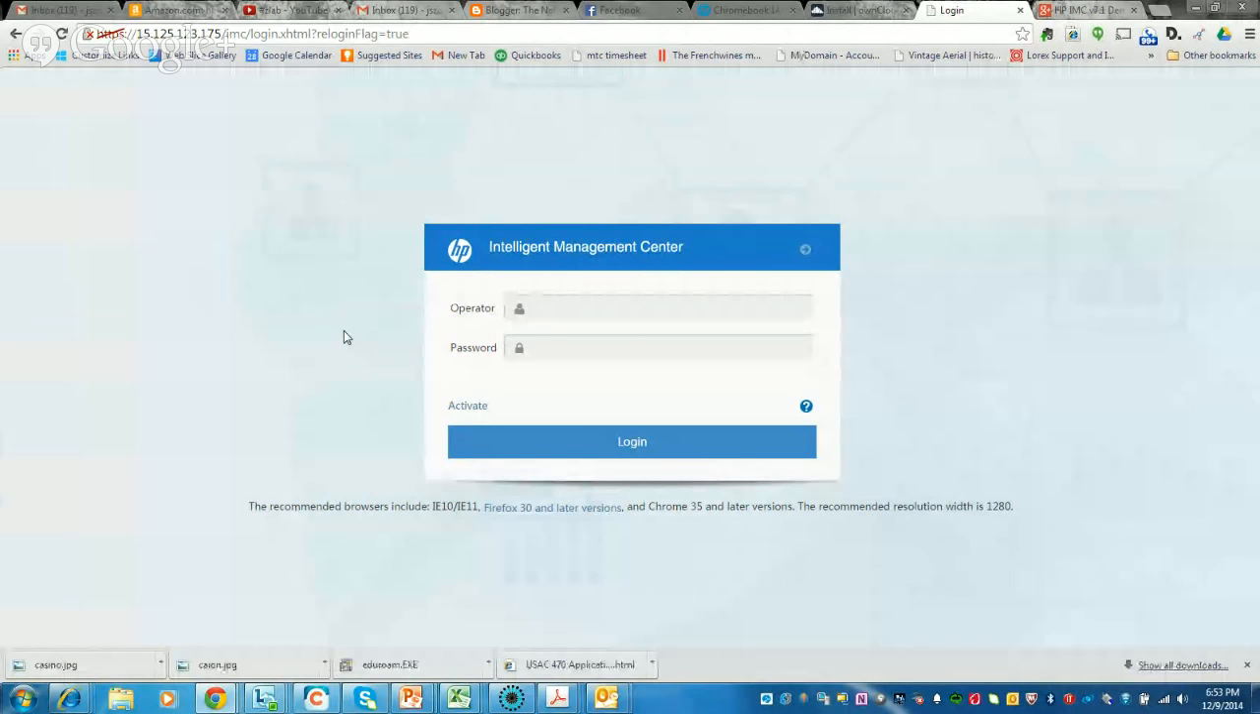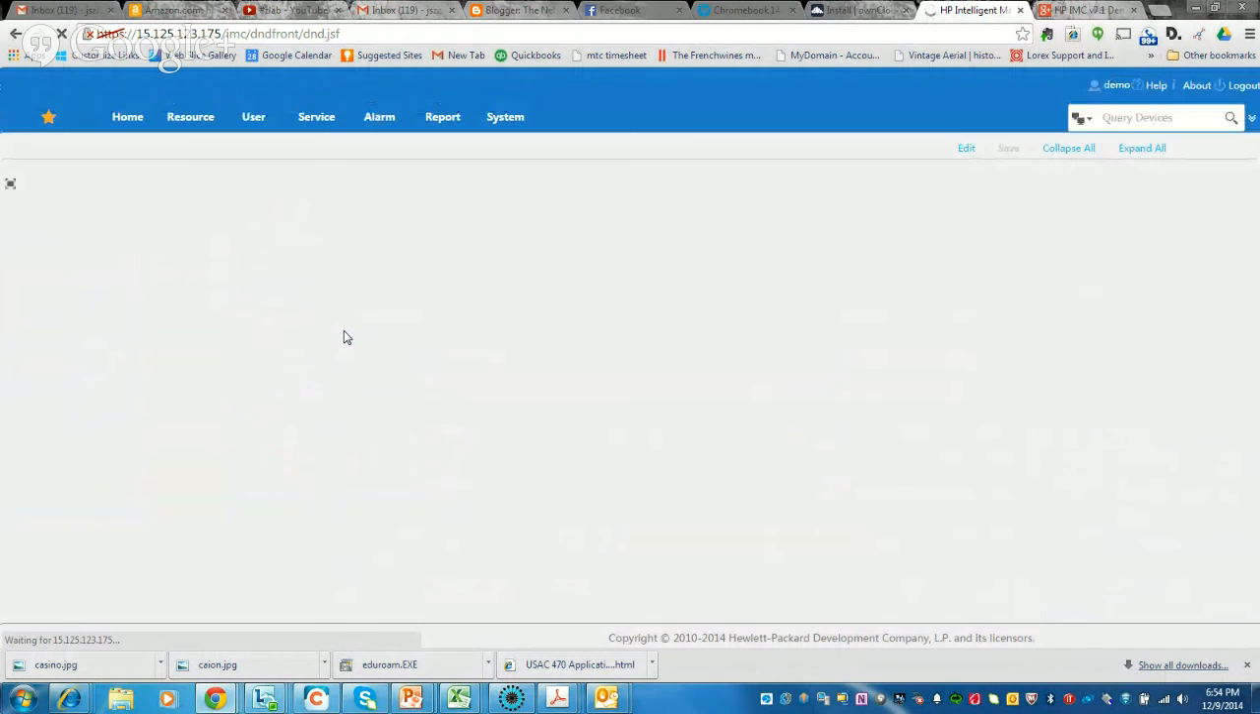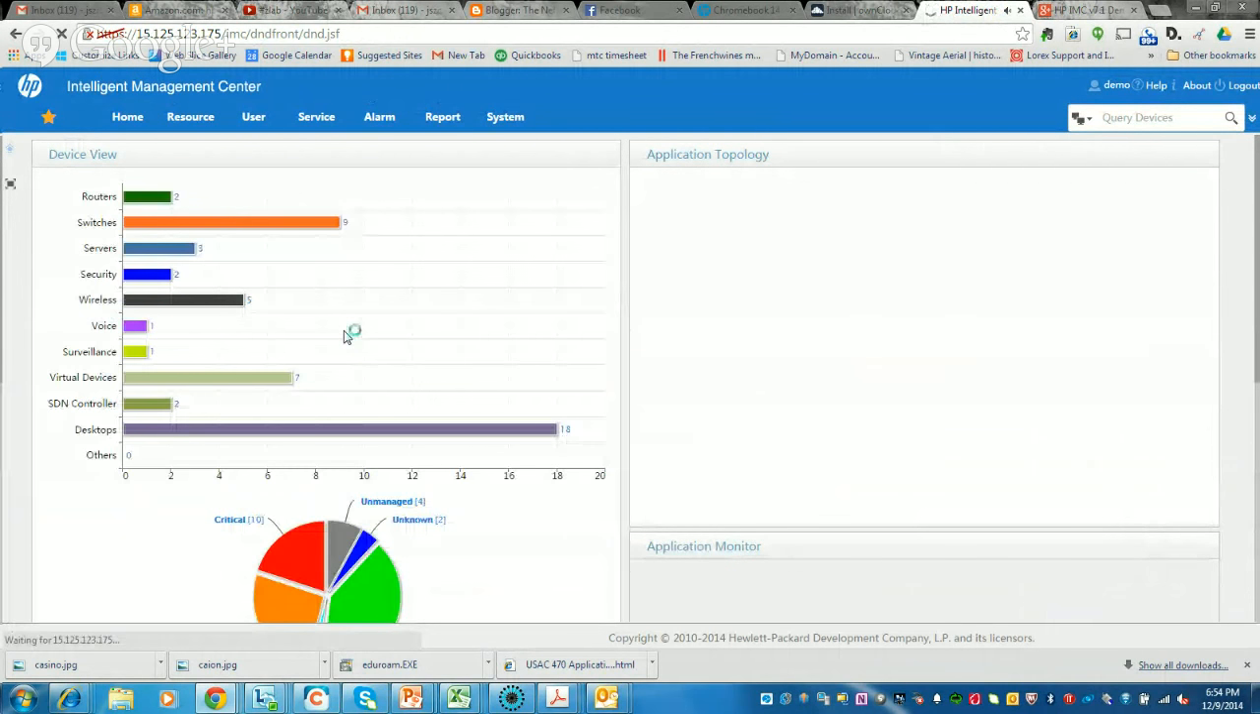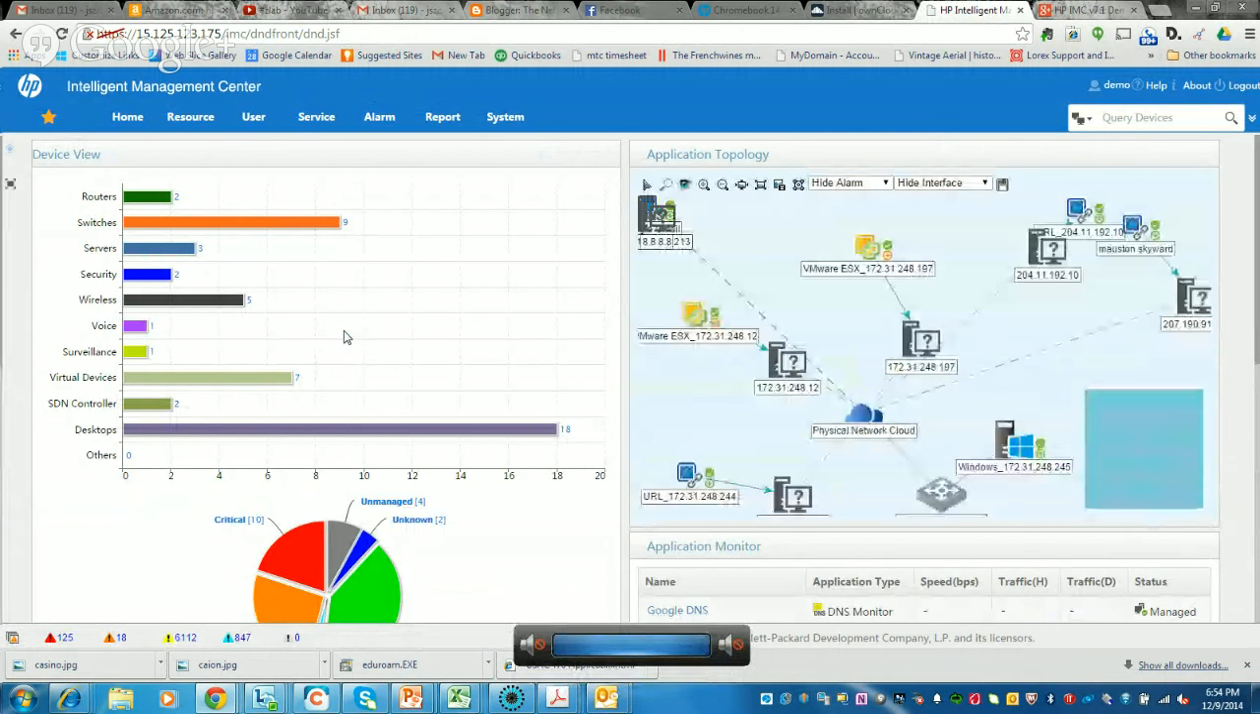So what we have here is HP's Intelligent Management Center. We're going to log into it. It is a web-based system. HP sells it as a software application that you can run on a bare metal box, on a virtual machine, and you could also run this up in the cloud, such as HP's Helion Cloud.